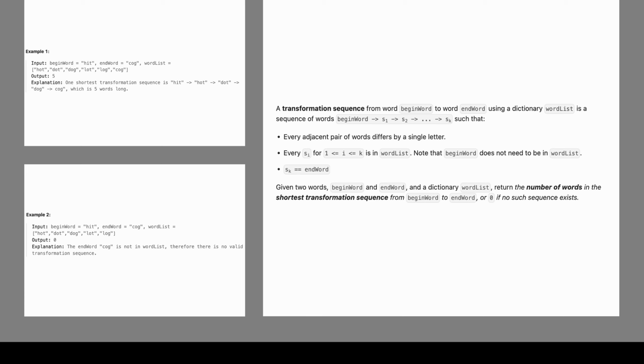And we need to determine the shortest sequence of word transformations where each transformation changes only one letter. The new word must exist in the word list. The sequence starts with beginWord and ends at endWord. And here's a quick example. So we've got beginWord being hit, endWord being cog. First thing we want to do is check: is the word cog inside the list? Yes, it is. It's right here.